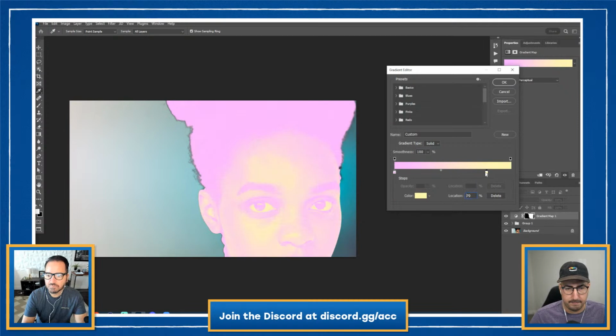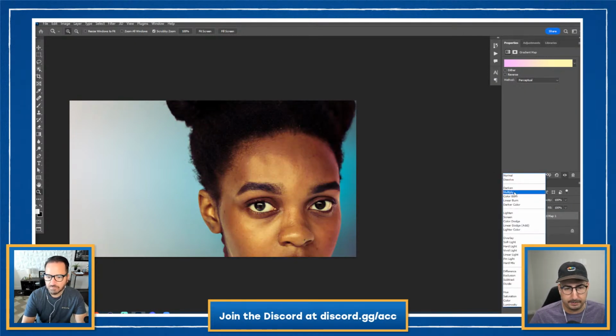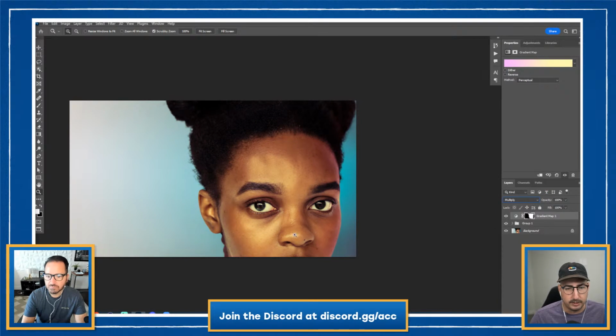So I probably want more of that yellow coming in right there. And we're going to hit OK. And because it's masked onto the subject, I can change it to a multiply. And you can see that we get these really cool tones. And then we can play around with, maybe we want it at 50%. That gives me some really nice tones coming in there. And again, super sharp. Before and after.